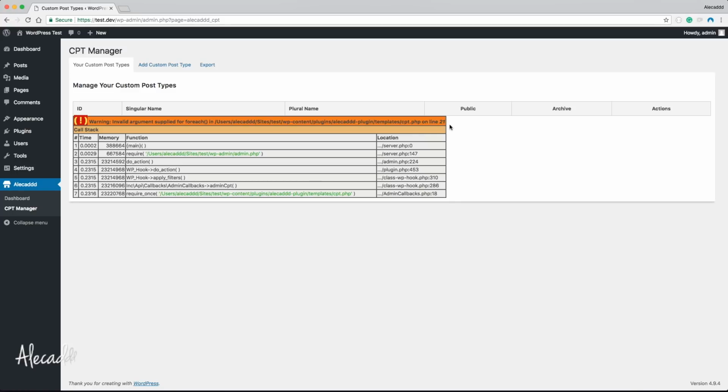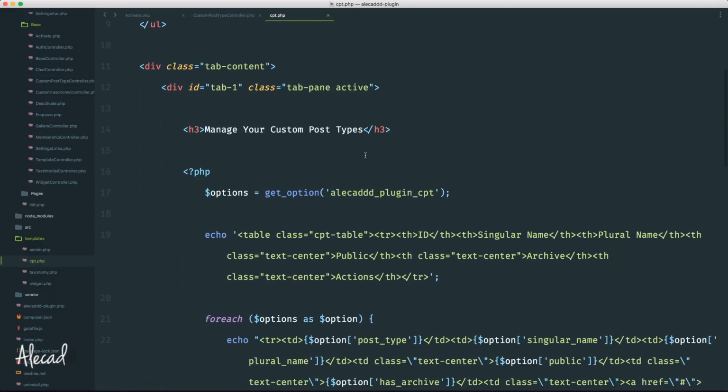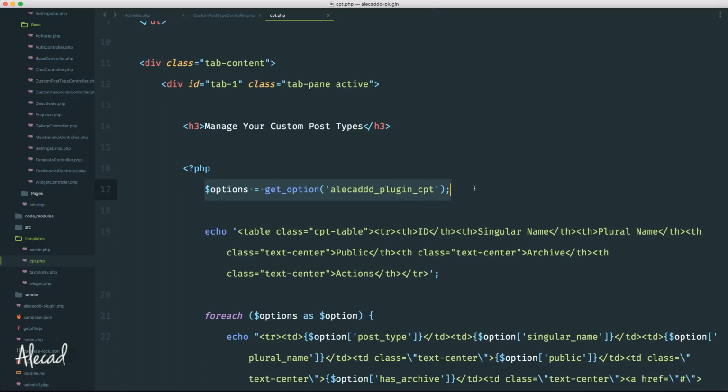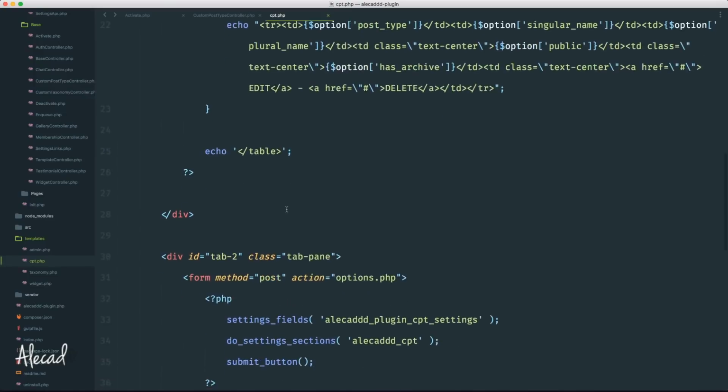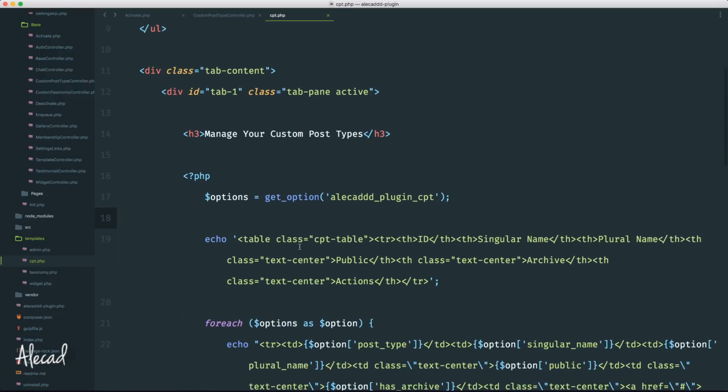The problem is pretty much the same. We're trying to loop between all our custom post types inside our CPT template. So let's access that file as well, inside the templates, cpt.php, and here we have the get option. The setup of these options variable doesn't need to happen if this is empty. In this case, because we are in an HTML template, we cannot return the script. We cannot interrupt the rendering of the HTML.